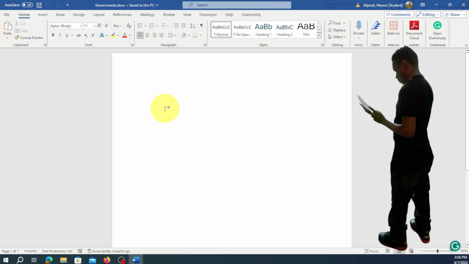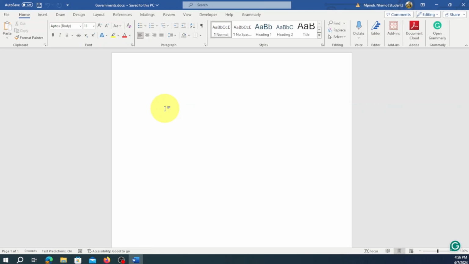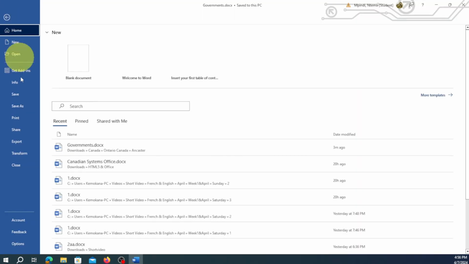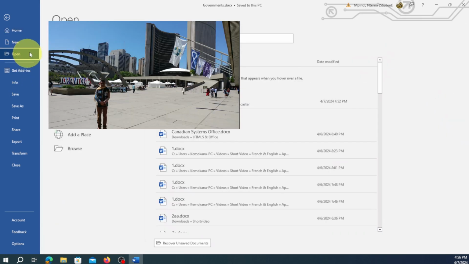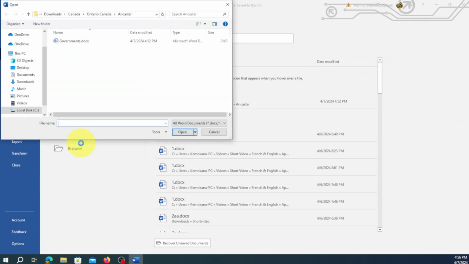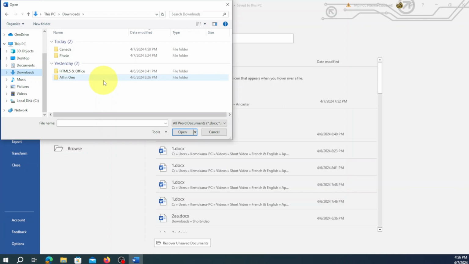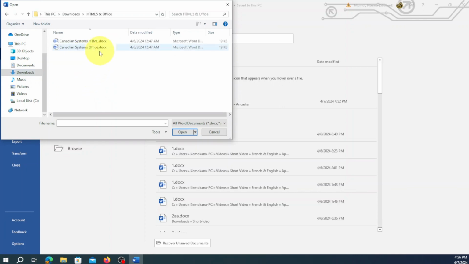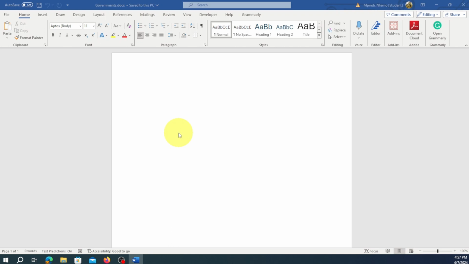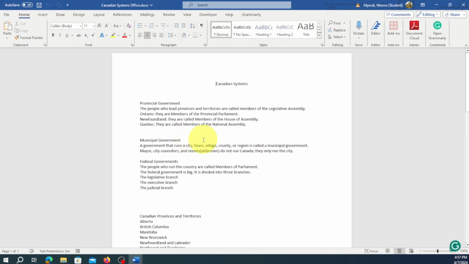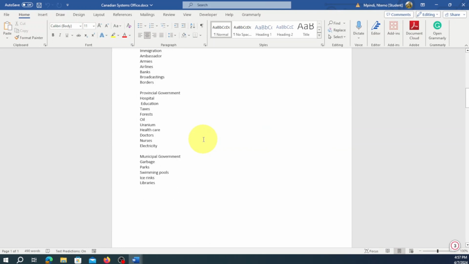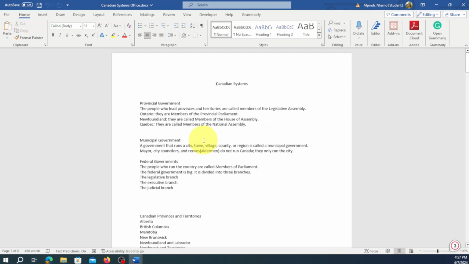Now we want to open a document. Let's say there's a document we want to open. What can you do? You can go here, go right here, and then go to whatever place you put your document. In this case, we're going to go to this one, and then we're going to open it. So the document we have right here, we open it. That's the one we need.